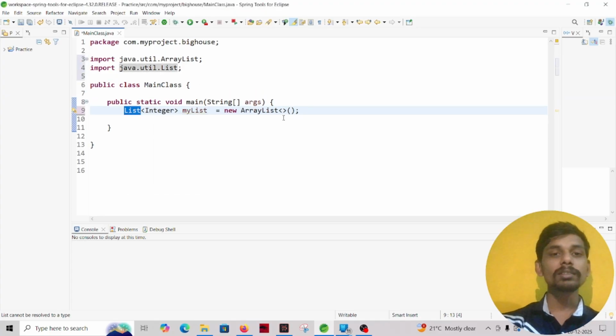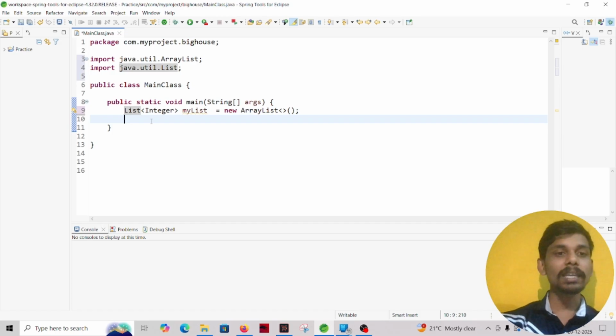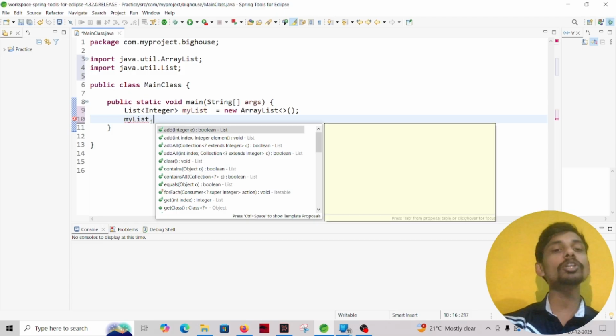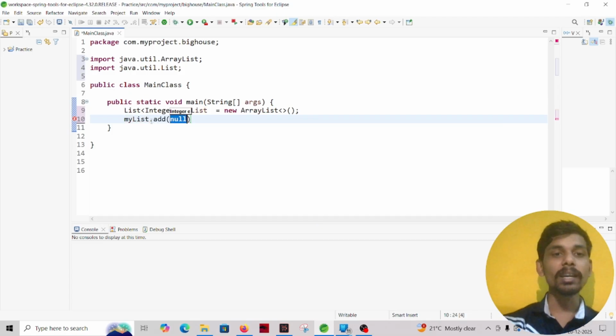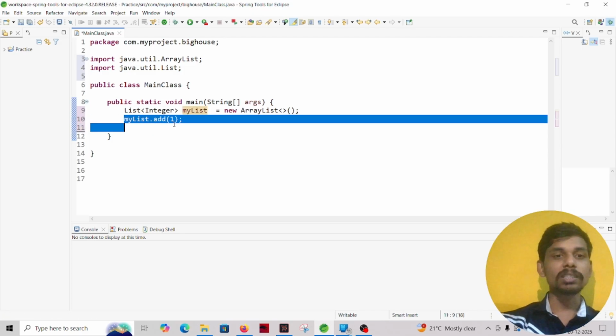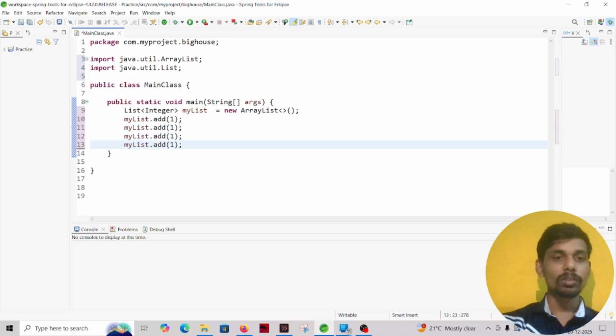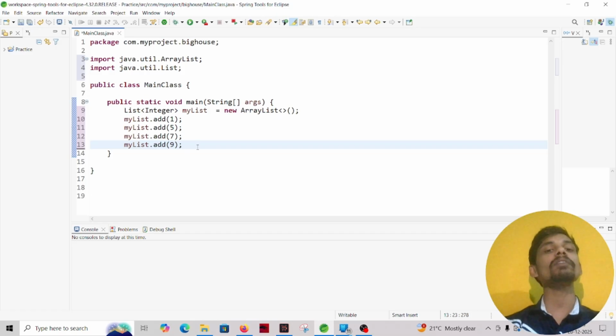So I am importing it. Now I am inserting elements into the list. My list dot, you have to use the add method for it. Add. Let's insert 1. I'm just copy pasting the same thing here. 5, 7, 9. Like that I can insert any number of values in my list. There is no limit. You can insert as many numbers as you want.